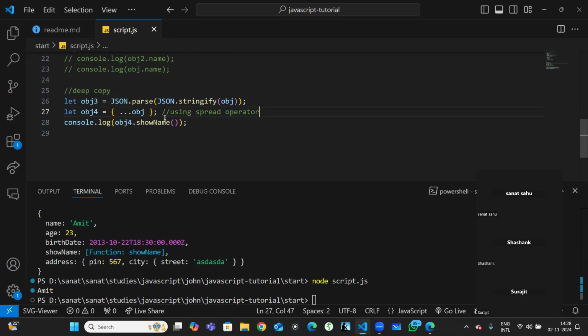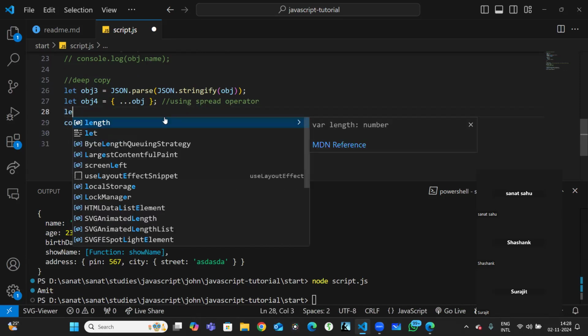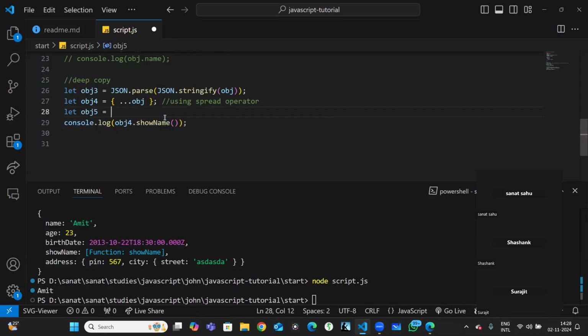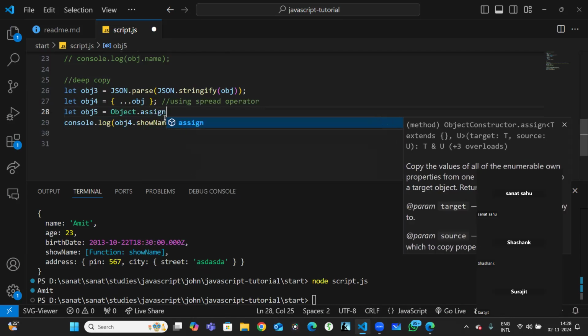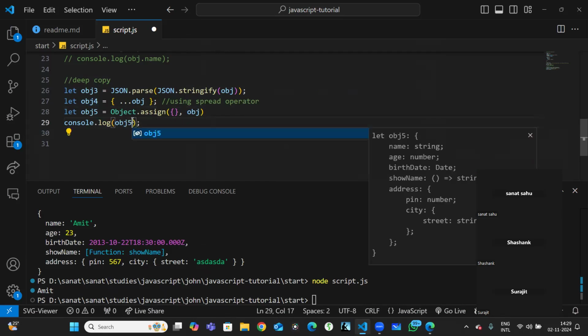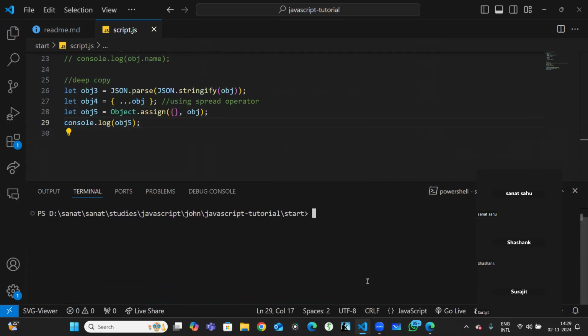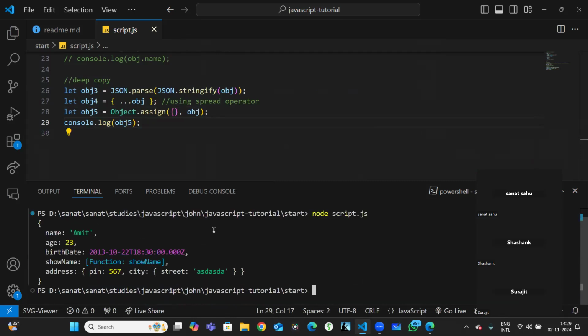Okay. Nice. And Object.assign also is there. So that Object.assign also works like the spread operator only. Here you have to have an empty value and then you have to write the object over here. So it will take this empty value and copy this object into this, and then this will be assigned to object5. So if I just write here object5, let's see, same result. Okay, this is also deep copy.